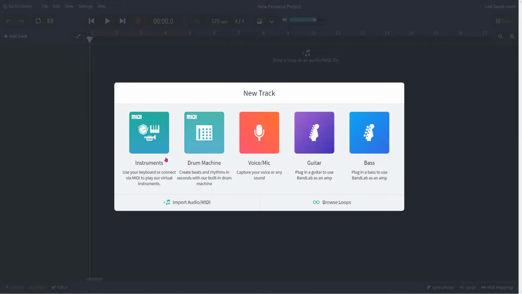and they could start with a virtual instrument. We've looked at browse loops. They could play in their guitar, their bass, they could record, they could use a drum machine. They could import audio and MIDI, which means that they can upload any song they want, any song they like, and have it in their BandLab private library.